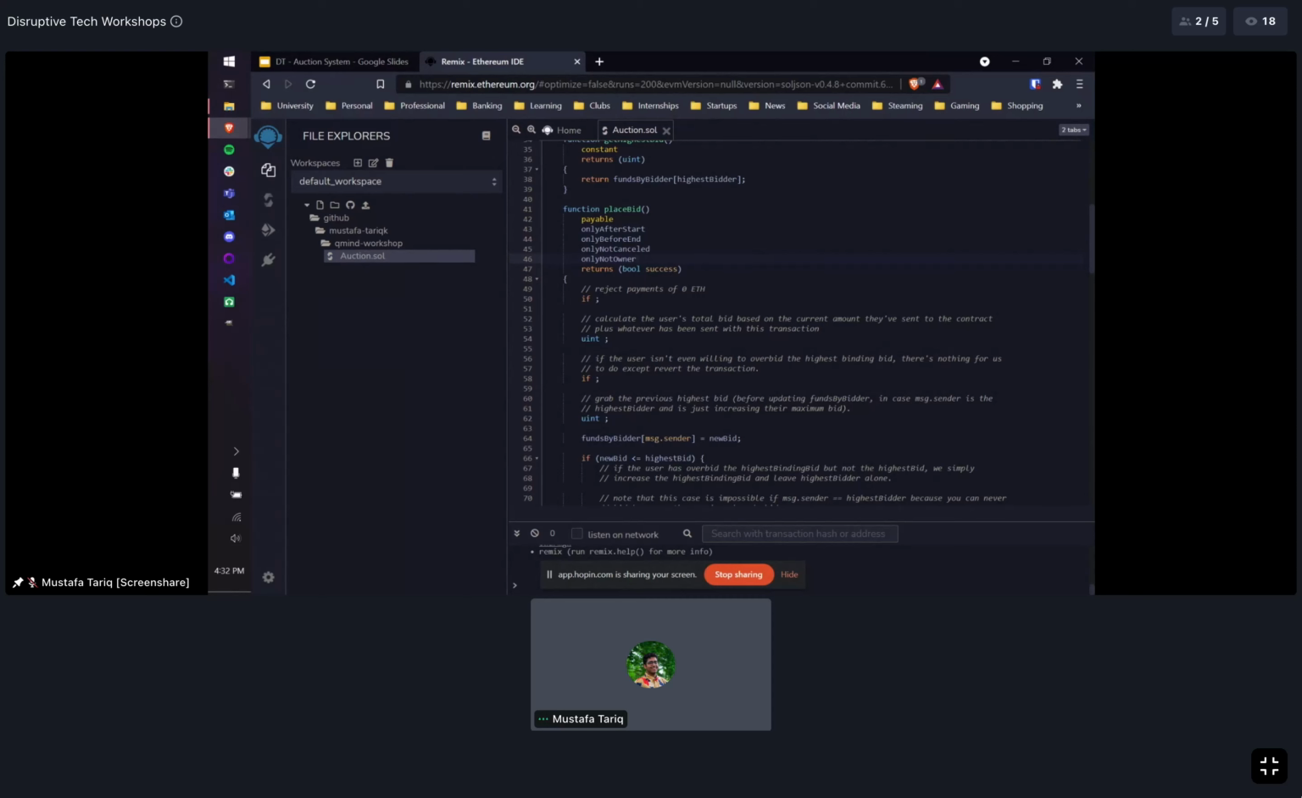So place bid, at the end of the day, should only accept payments of Ethereum and then recalculate some of the contract's variables like highest bidder, funds by bidder, and highest binding bid. If a user is outbid, then their Ethereum remains locked up in the contract for the time being. This is fine because we can set it so that they can withdraw their own funds manually for when the auction ends.